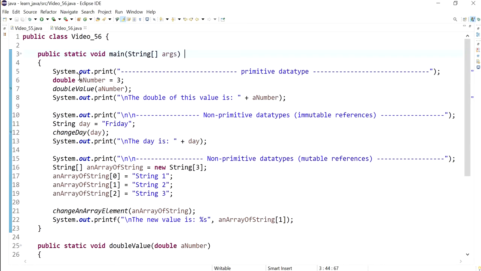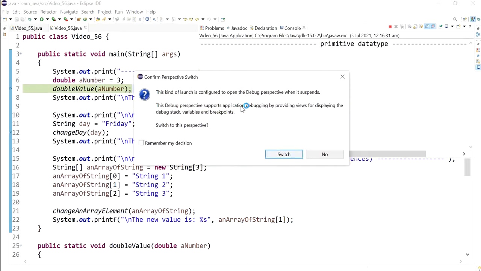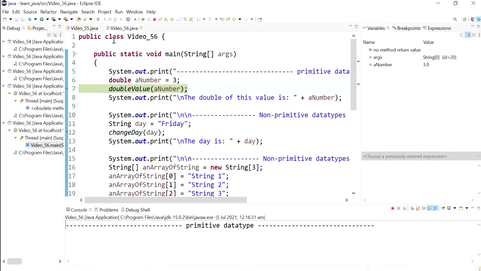Next, you can run this in debug mode, by clicking on this little debug icon, or right-clicking and choosing Debug As Java Application. It will give you this message to confirm that you want to switch perspective, so click Switch, and you'll have something that looks like this. You can always switch back to Java by clicking on this little Java icon. So you'll notice that the program ran all the way to the first breakpoint and it stops there.